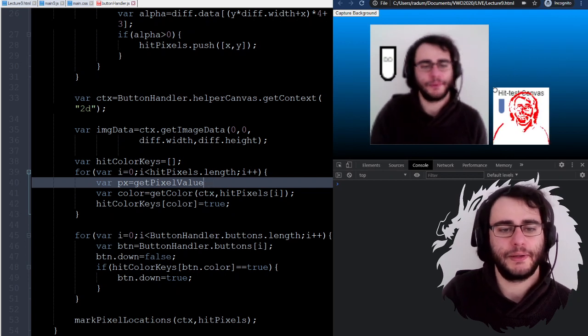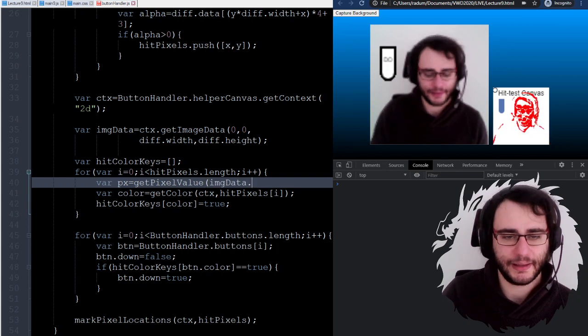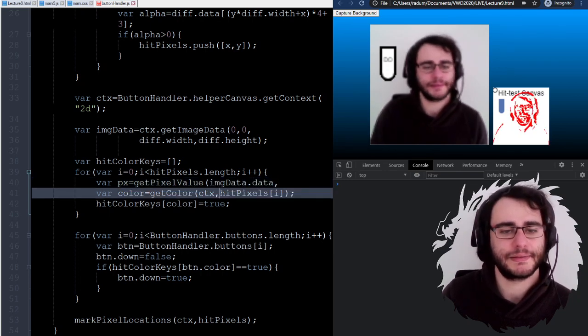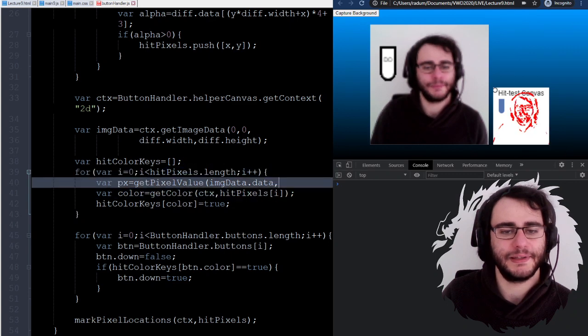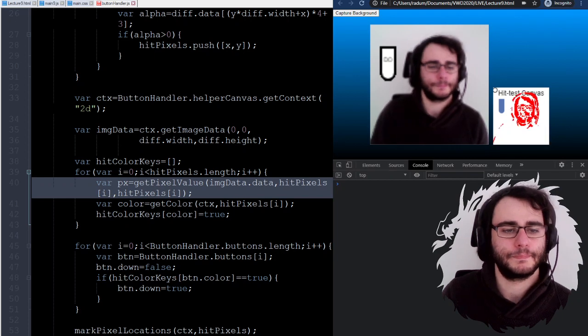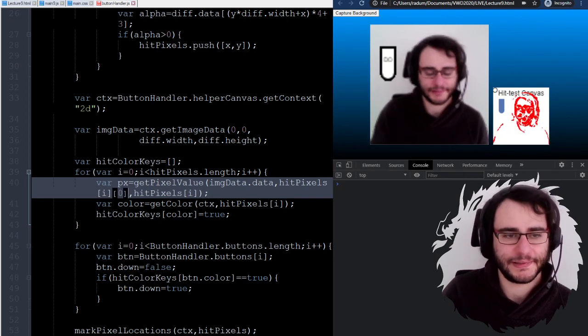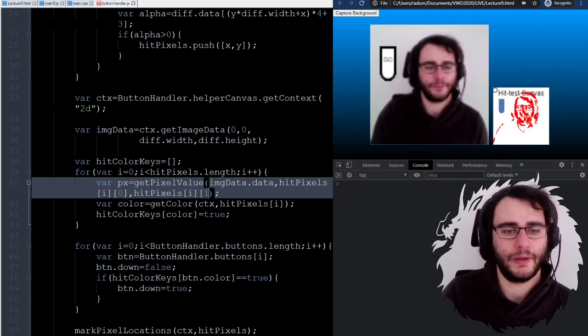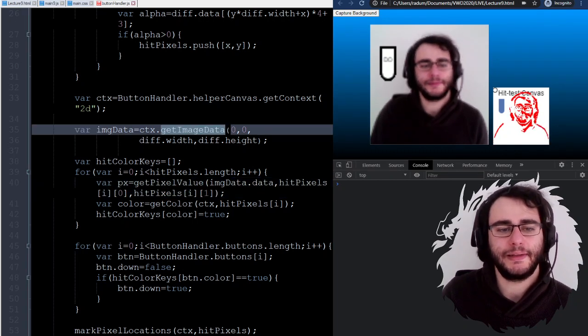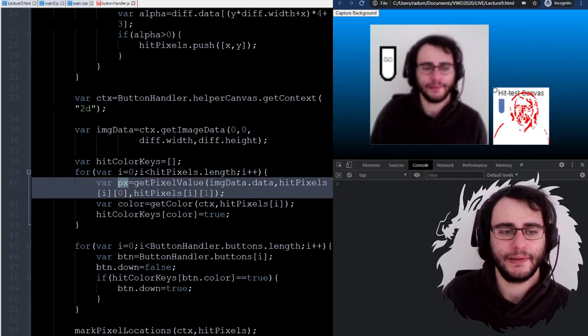And this one is going to not use the context, but it's going to get the data attribute of the image data, and it needs X and Y. So this is what I've been using earlier at 0 and at 1 here. So now I don't do get image data so many different times, and I'm expecting this to be better.